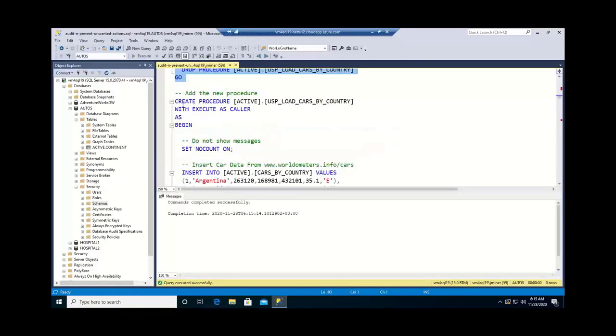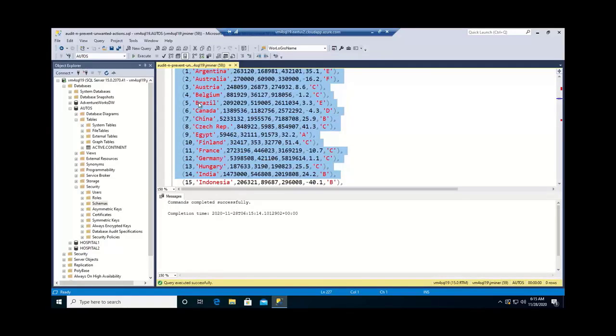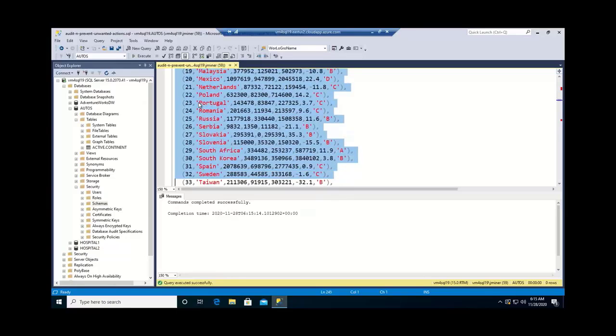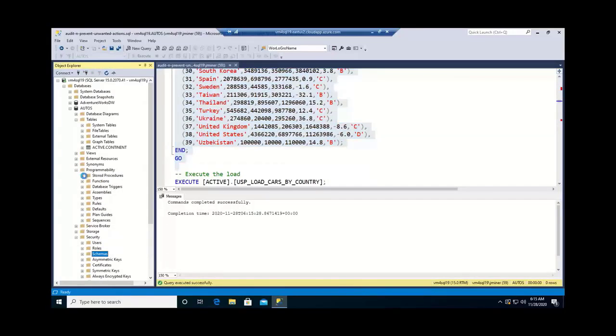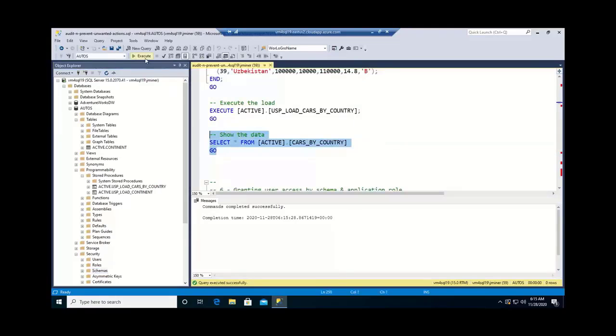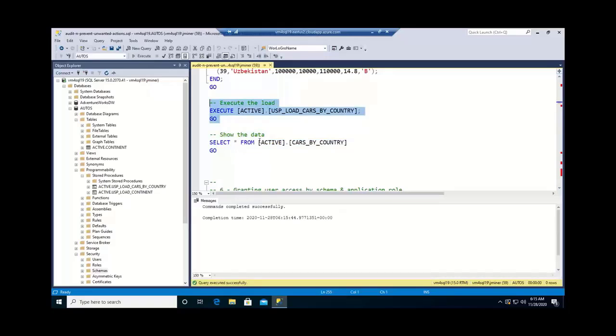And then we're going to run the same thing. We're going to create a similar stored procedure, and this time we're going to add a bunch of car data. So we can see Argentina, India's in there. This is kind of stale data because I did this in 2013, but the concept's all the same, right? So we're just going to execute the stored procedure, and if you're curious, under programming, under stored procedures, we should have two of them: load cars by country and load cars by continent. And again, if we select from the table, there shouldn't be any data, and if we execute this, well, there's going to be some data.